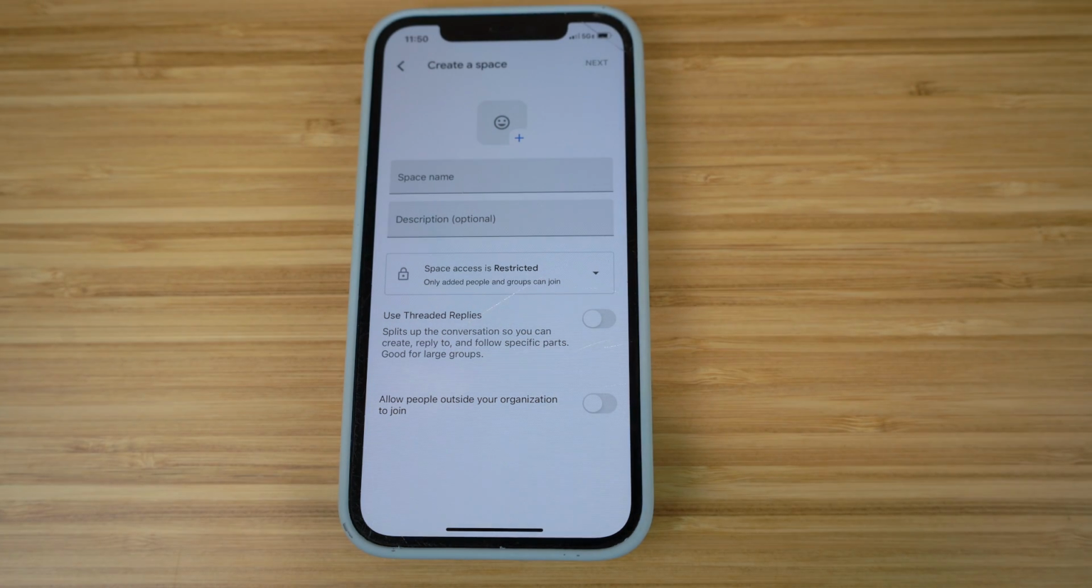And say this space is not limited to your colleagues or your work, you can also allow people outside your organization to join. So if you're working in an office and some people need to join that are not part of the office, you can just turn that on and now they'll be able to access the space as well.